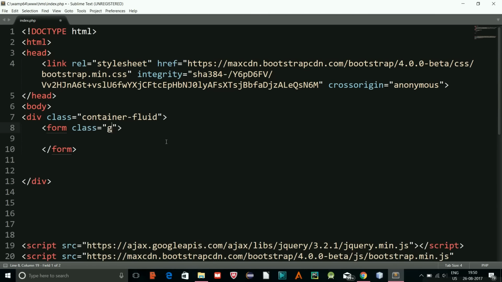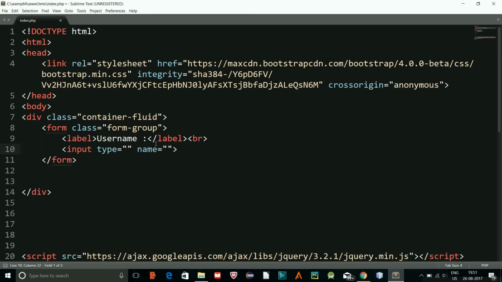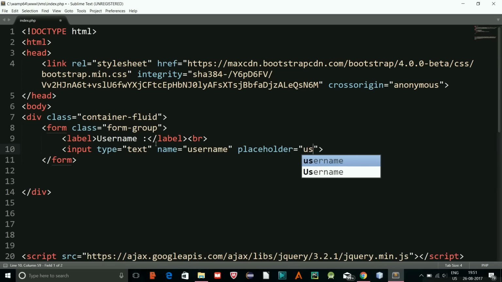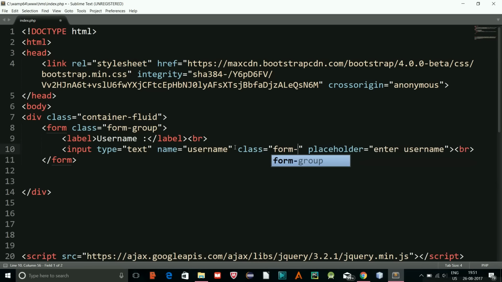This will be class form-group. Okay, here we'll be having a label. This will be username, and here will be the input username, and this will be placeholder username, enter username. Now we'll be copying this. Okay, one minute, we need to give the class form-control.